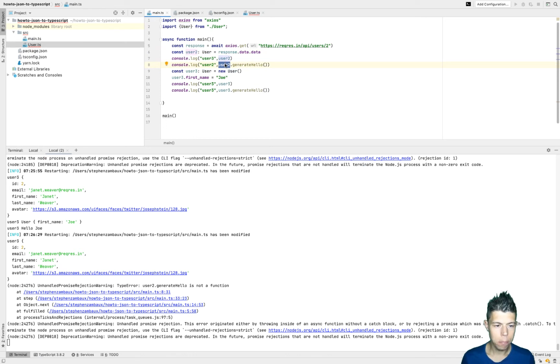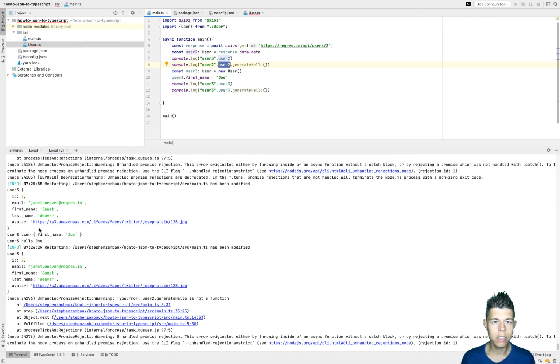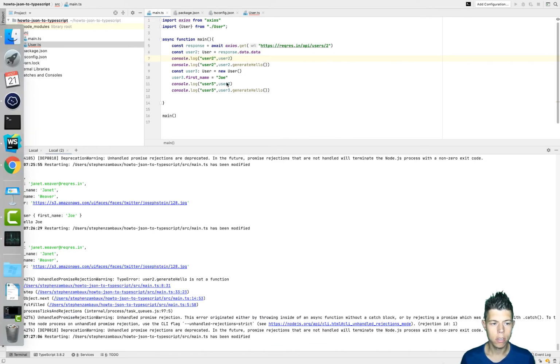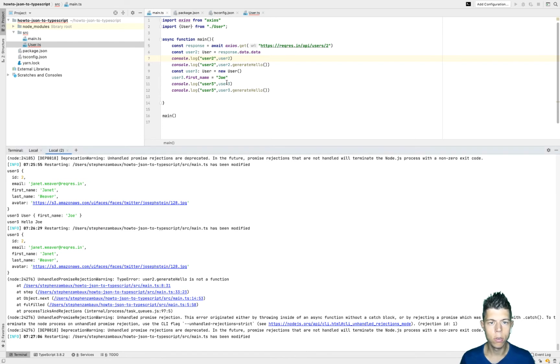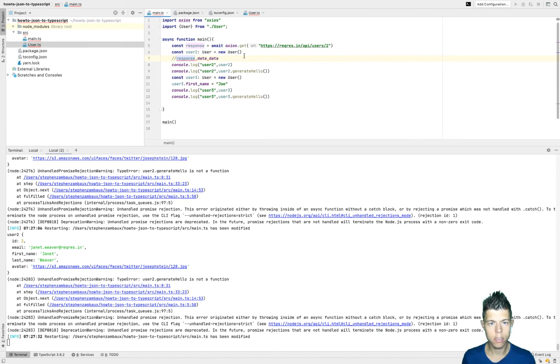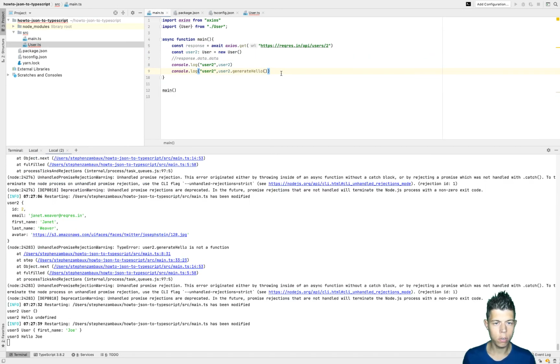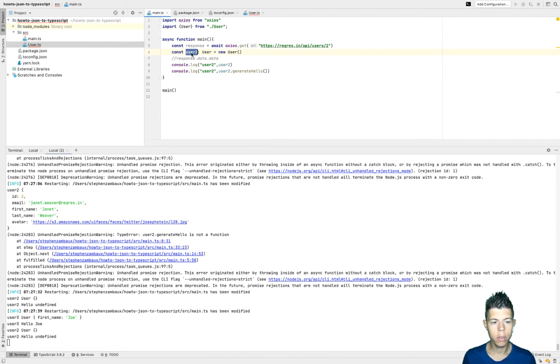But why? Because if you remember, user 2 is not here. It's not a user, it's a simple object. So this is the issue. What we can do is say that user 2 is a new user. Let's simplify and remove Joe. So user 2 is a new user, and we will try to call generate hello.